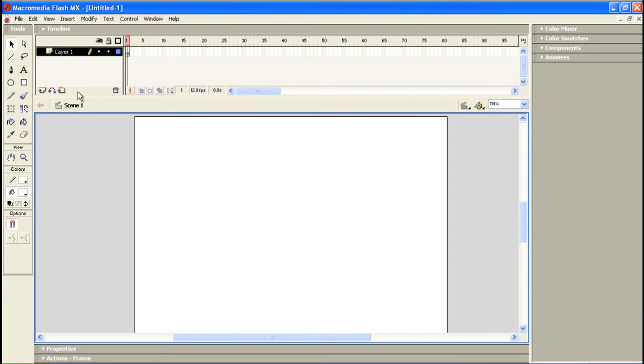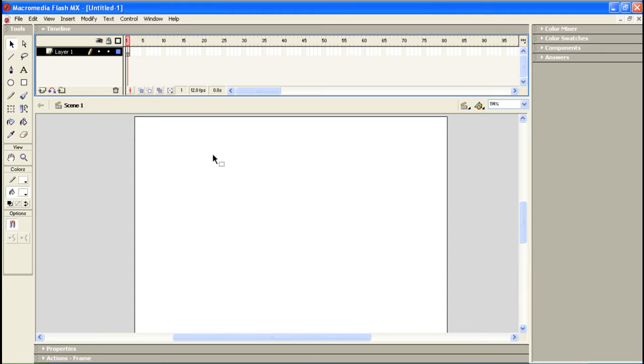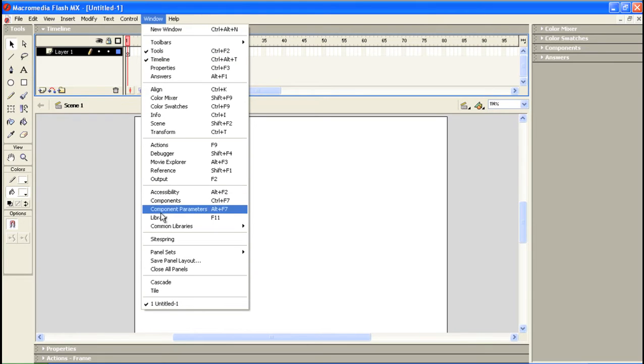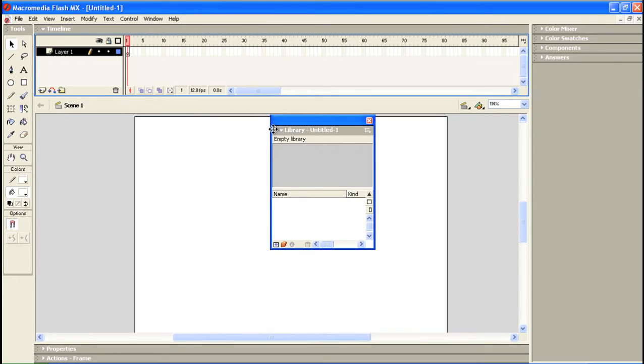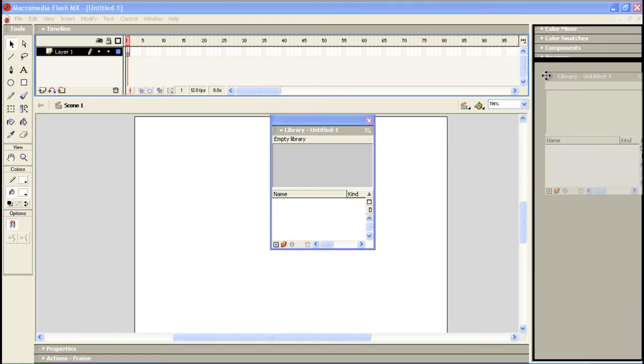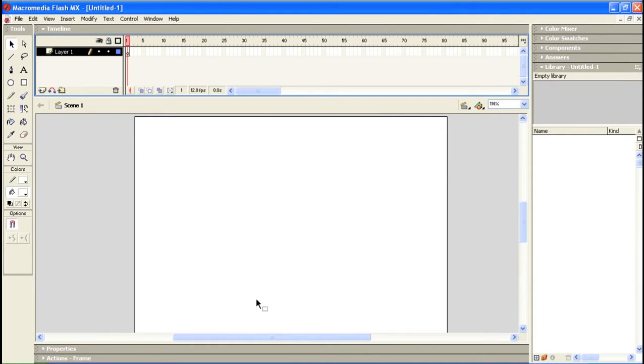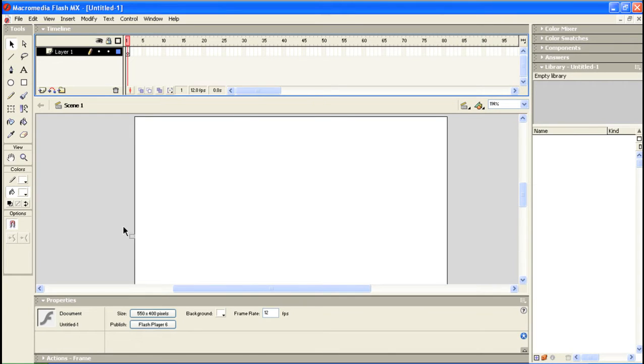What I have here is the Flash interface. We have our tools set over here, timeline across the top where we can see our frames. We have this nice red playhead. We'll refer to this area right in the middle, the white area, as the stage. Over here we have some menus, and I'm going to click on Window, Library to open the library, and I'm just going to drag that right over here because I do want to see my library.